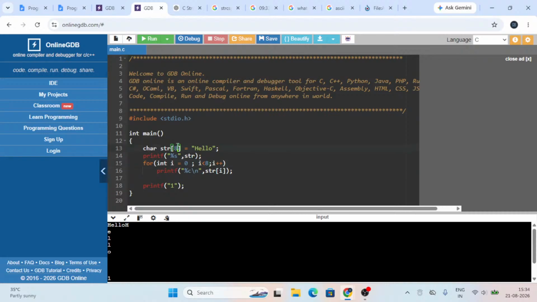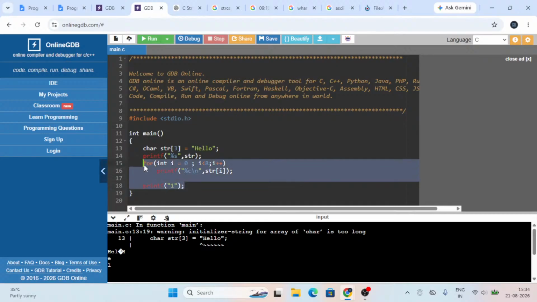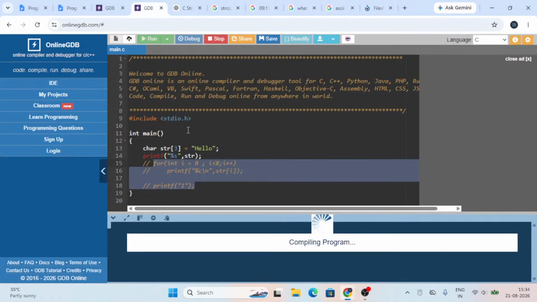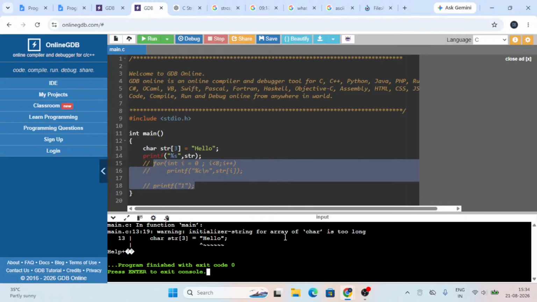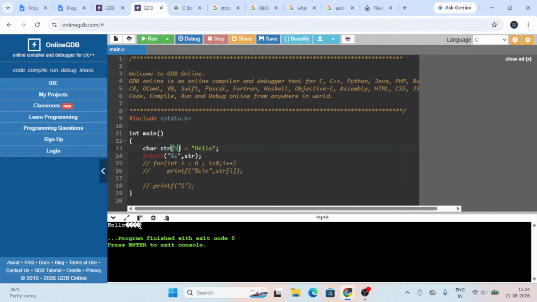I just got this one. Instead of putting 6 here, let's put 3 and see how it is printing. For now, let's comment it out. I can see the character is too long, but it's giving an error. When we allow for 5 and put a string, it is giving some error. Some unknown characters are coming.